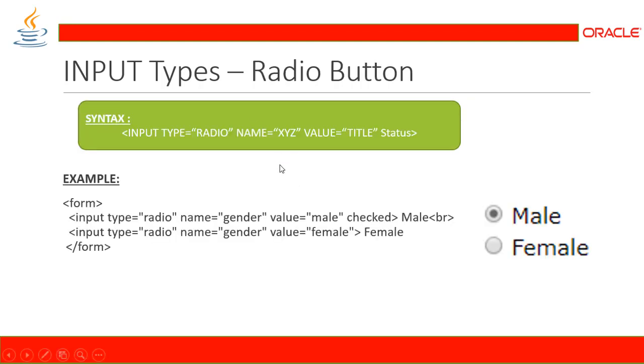Now this is the radio button. We have seen the radio button, where we need to mention the type of input as radio, with value, title, and name as XYZ. Another thing you can do is mark it checked by default. Since a radio button has to be a single-choice option, you don't have to get the alert.